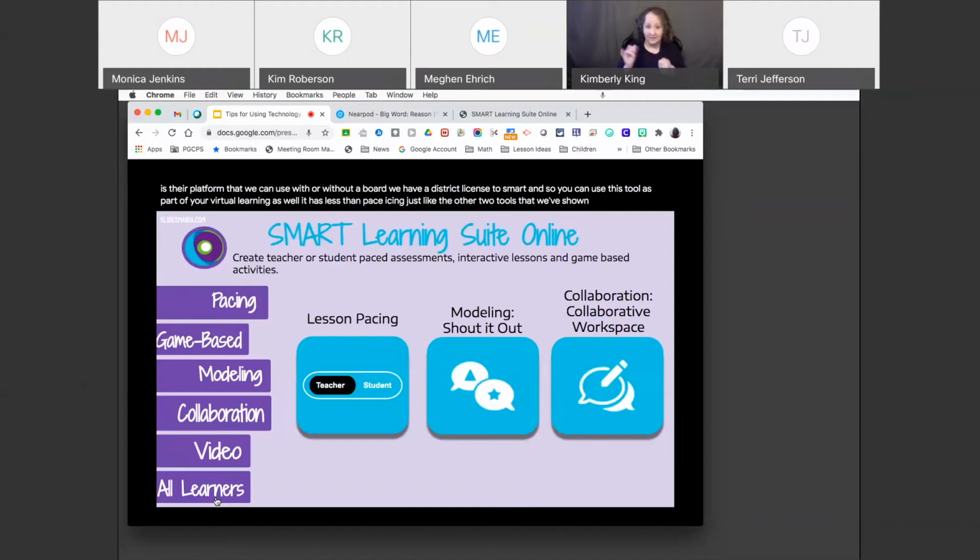It also has modeling thinking through the form of an activity called Shout It Out, which allows students to brainstorm their ideas together as a group, and collaboration through their collaborative workspace, which allows for a teacher to put students in smaller groups and give them a document or a page to work on together. And this teacher can then kind of pop into each group and see how they are working.